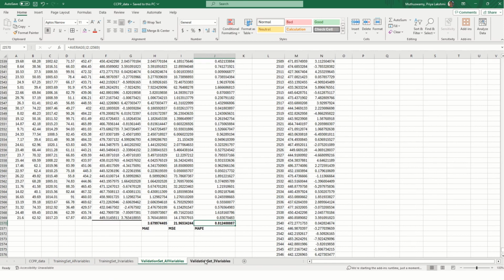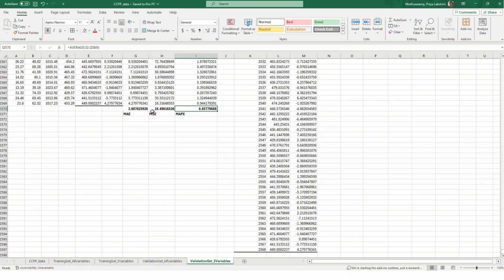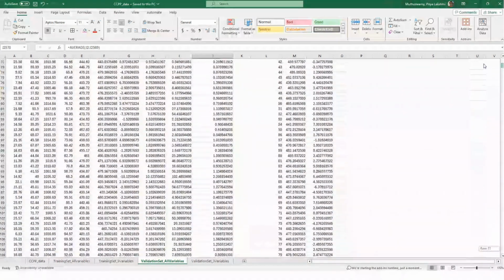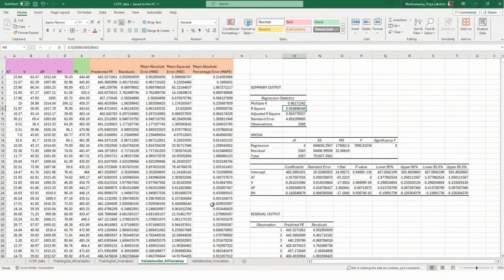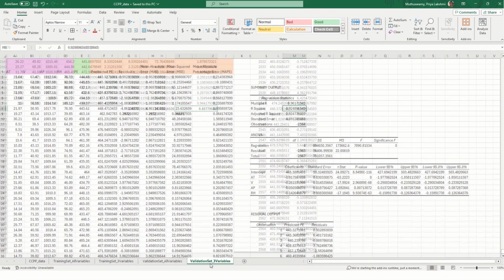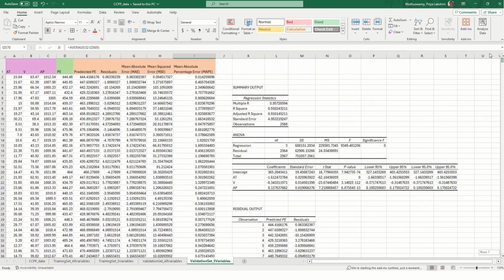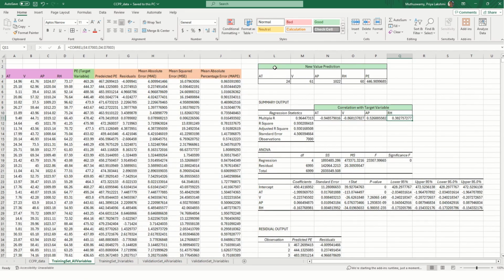You could see the error here. And you could see the error rate here, which is a bit higher. Similarly, we could also observe that the R square value is also better with all variables when you compare with the three variables here. So here I have also done the calculation for predicting a new value. You can just enter any value here and it would give the new prediction.